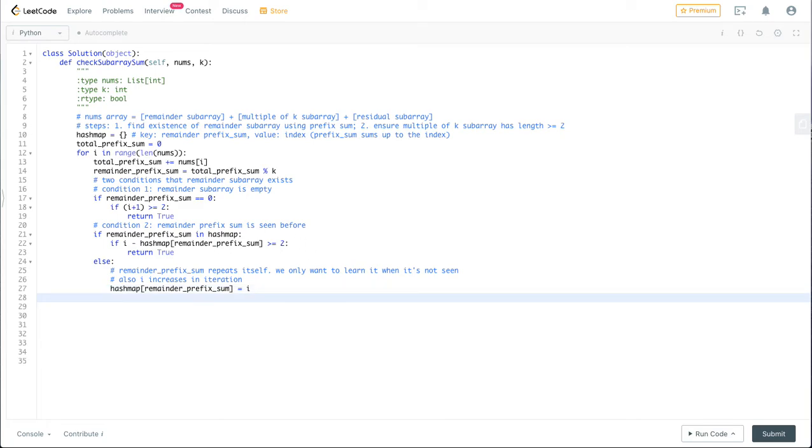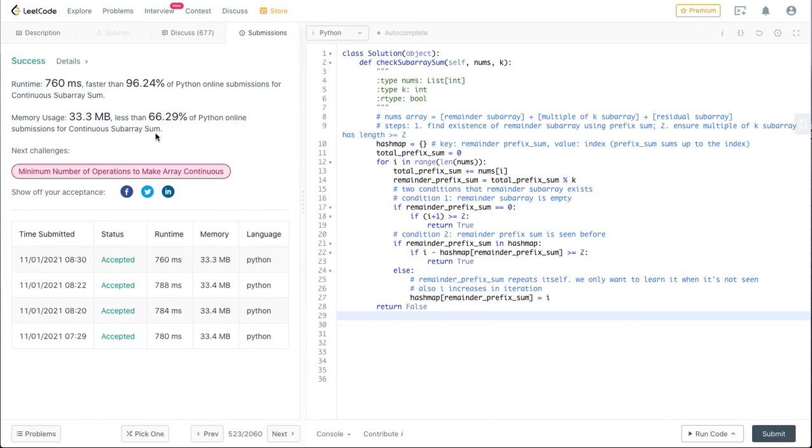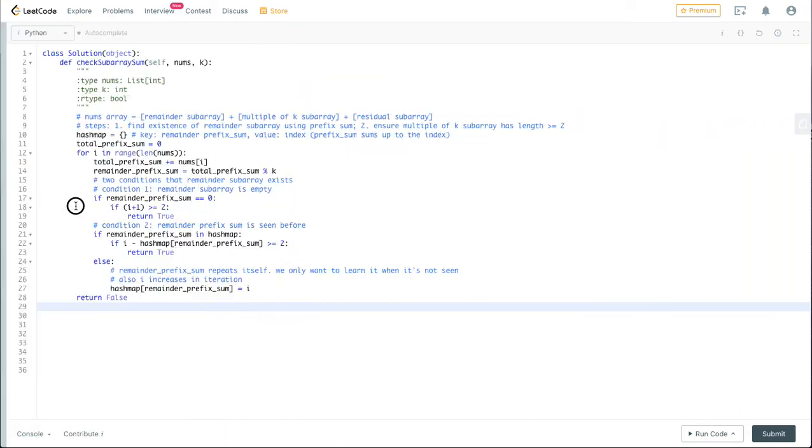Okay, so now if none of this is true, then we return false, and that is our code. And now we run it and test it. We submit, and it's evaluating. See how it goes. Accepted, faster than 96% of Python submissions. Pretty good, in my opinion.